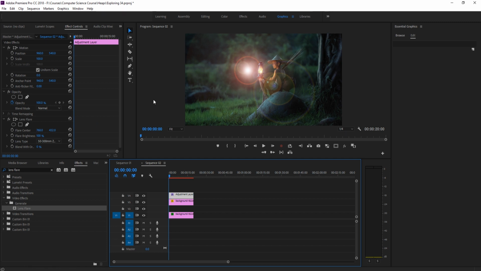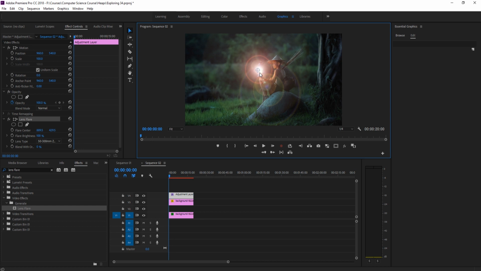Once we click on the adjustment layer, we're going to go to the lens flare. We're going to bring it to right in front of the lantern, so maybe right about there. And it'll take a second, and there we go. Now it's adjusted to it. And we're going to then animate the flare center and the flare brightness.